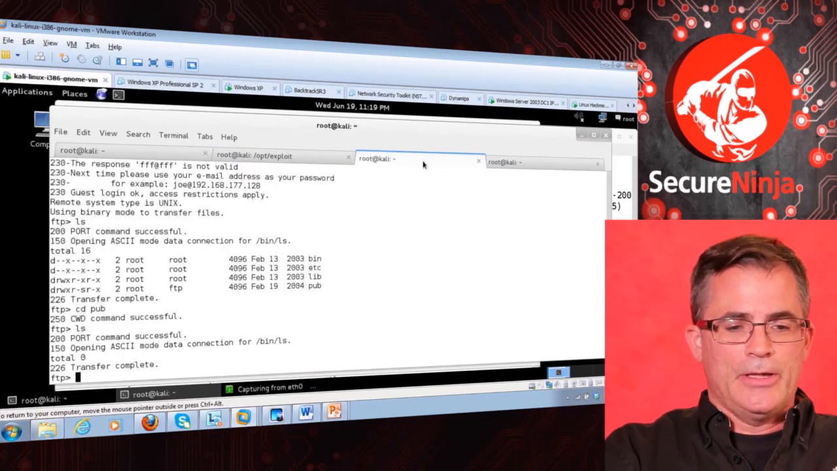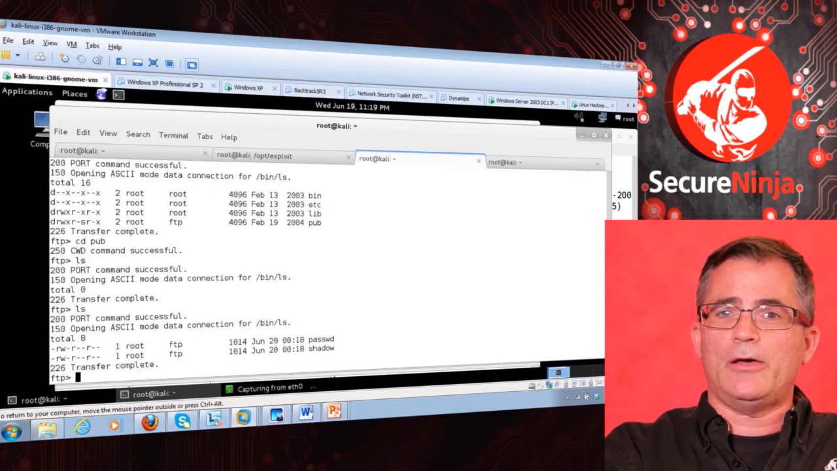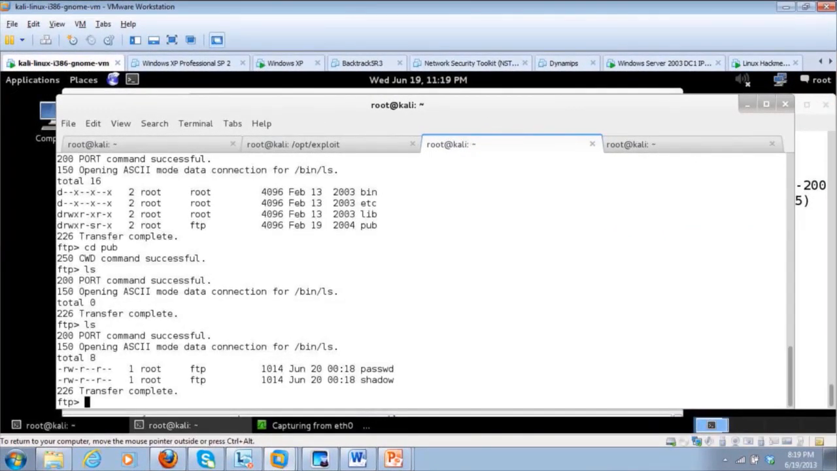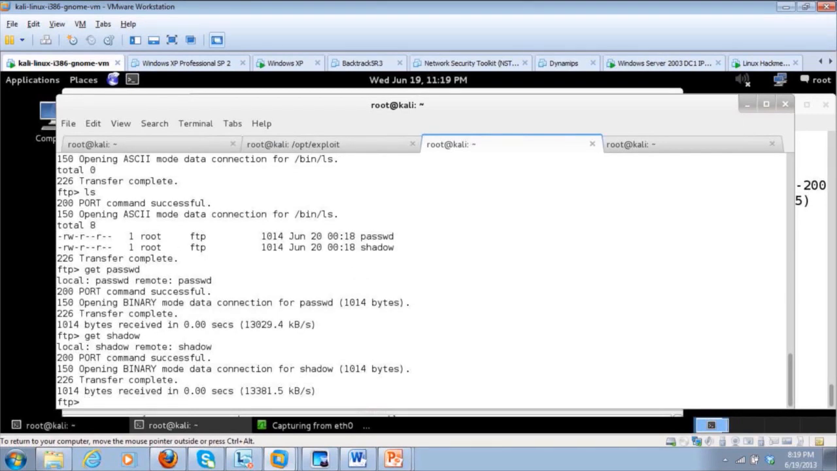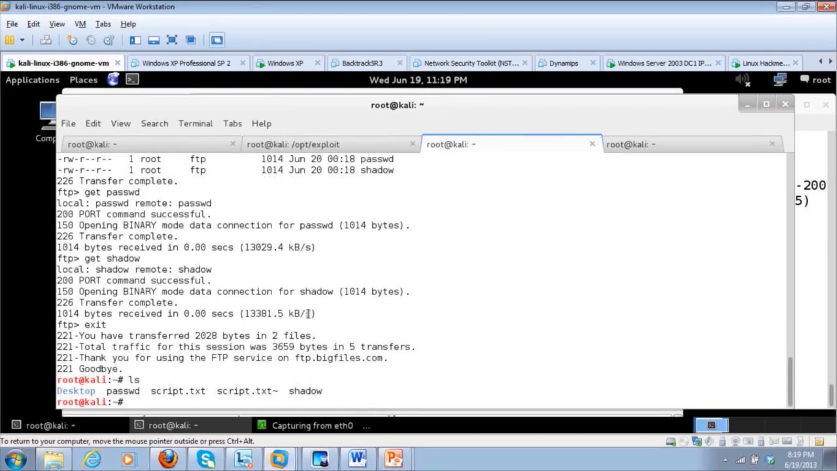So when we click over here and we do an ls, you see our password and our shadow file? There they are. So now all we have to do is FTP this, and it's a get, right? We've got a put or a get. We're not going to put here, we're going to get. And what are we going to get? We're going to get password, and we're going to get shadow. And now we're going to exit our FTP connection, and look what we have here. We have the password file and the shadow file.